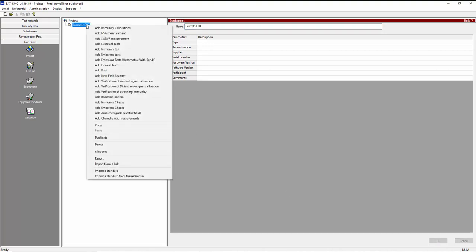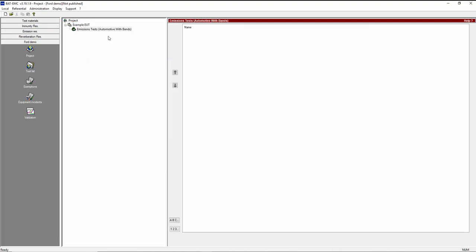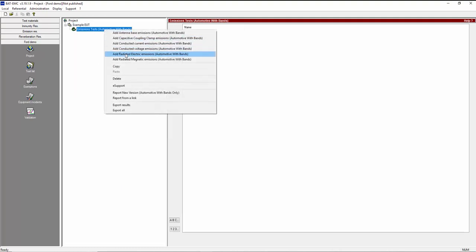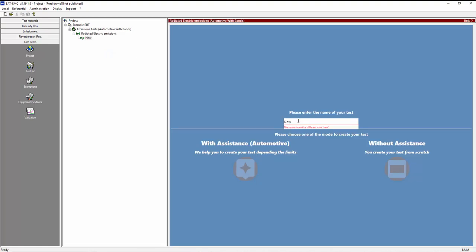Right clicking on that line, I can now add an emissions test, automotive with bands, as distinct from the previous one simply called emissions test. So if I click on that, I can now right click on add the radiated electric emissions test. We can give it a name such as Ford demo, and we have the ability to use assistance or not use assistance. It is advisable to use the assistance because the software has intelligence built in. It can examine information from the bands chosen and the equipment setups and so forth in order to help guide future settings.